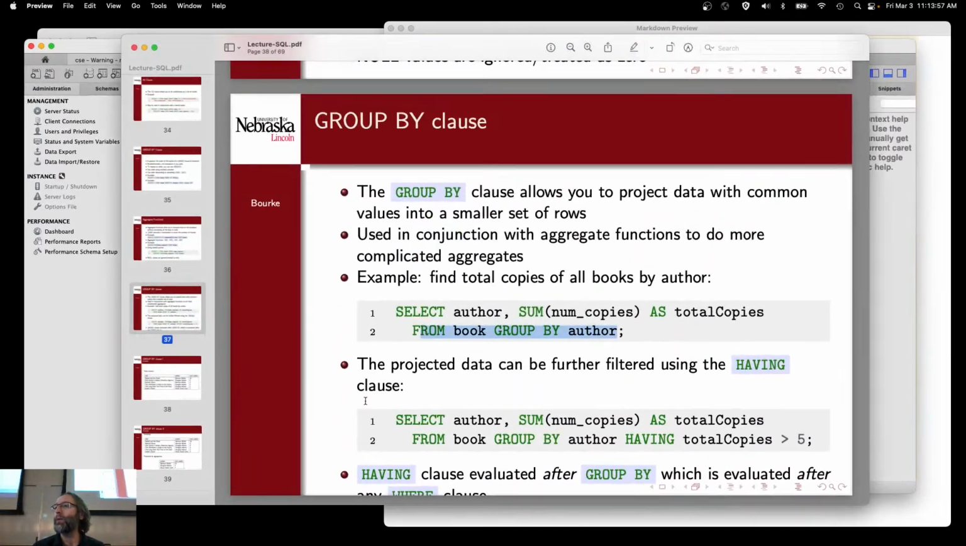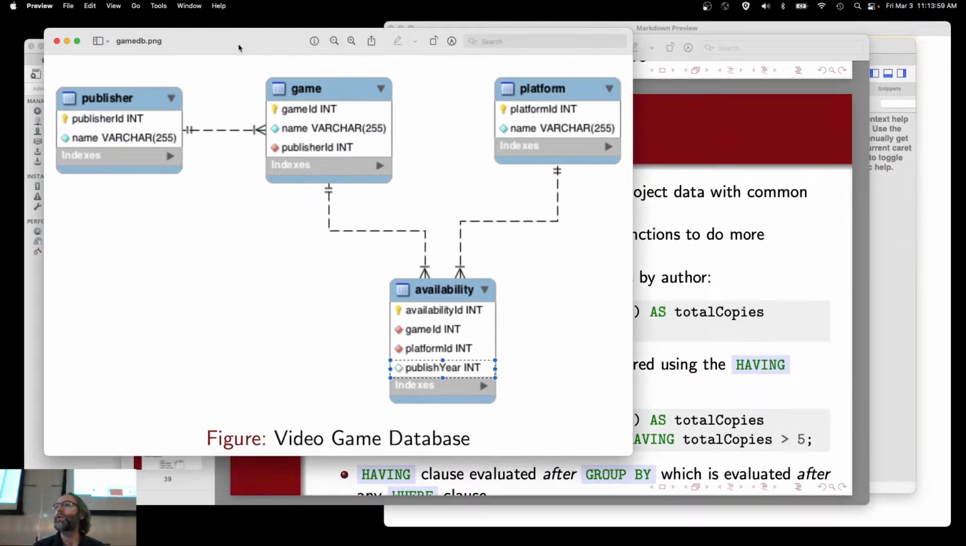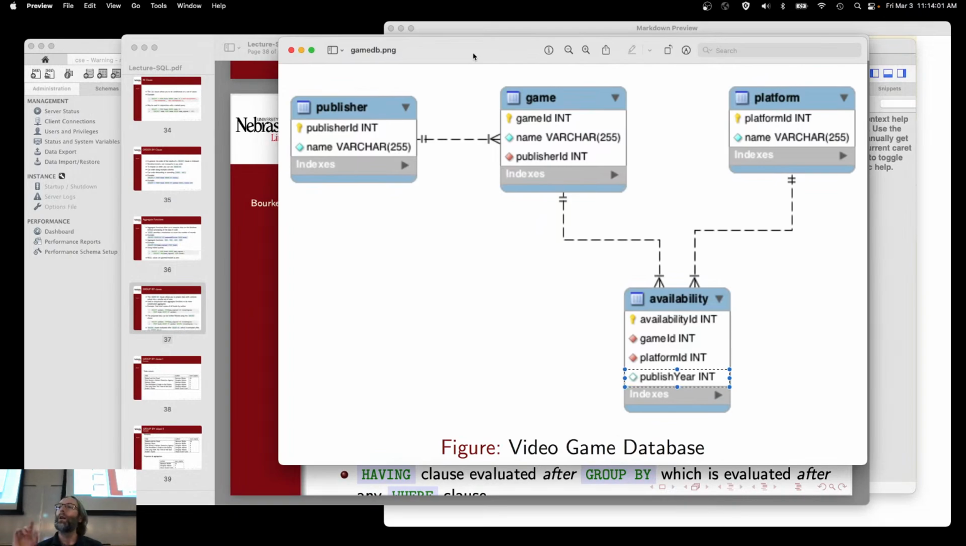To do that, I'm going to have to bring 2 different tables together, the publisher table and the game table, because the publisher's name is in a completely different table over here, all right? And the game table over here only has the name of the game and the publisher ID. So what I'm going to ultimately do is take these 2 tables and join them back together. That's called a join query, or a join clause, whatever you want to call it, right?